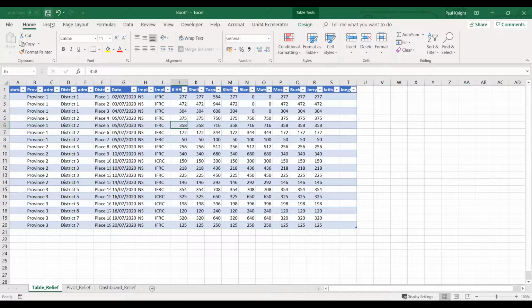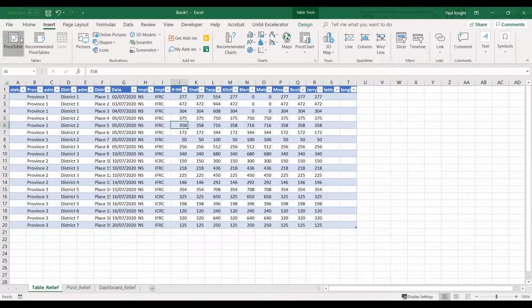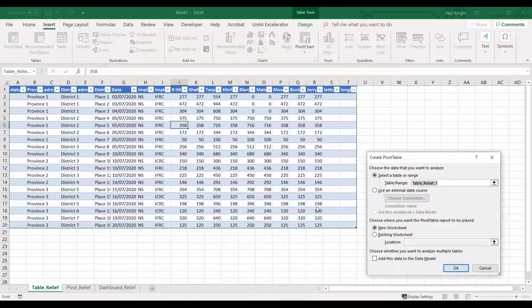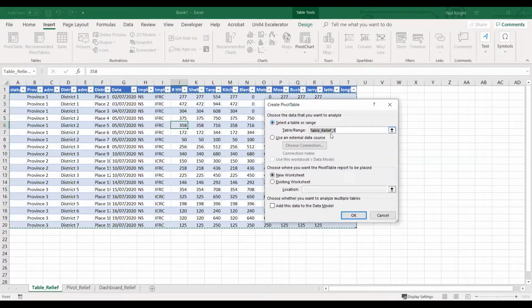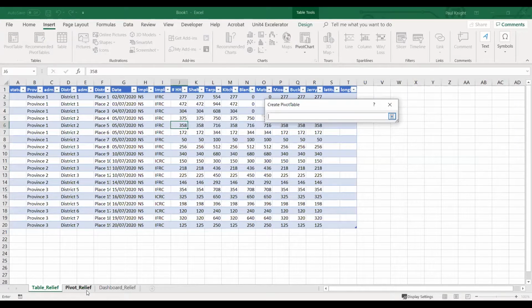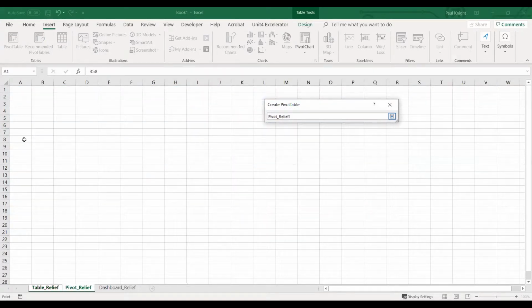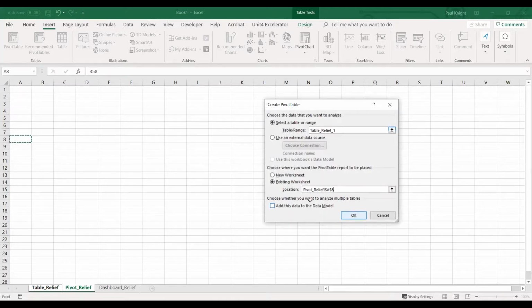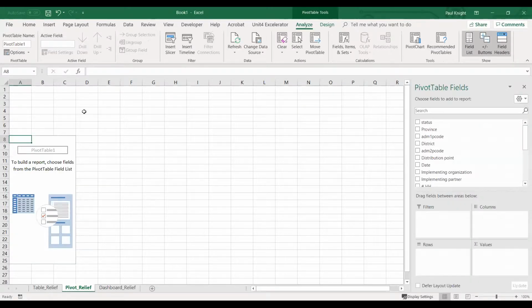So let's do this. Let's create a pivot table. You can see it says select table, table relief _1. I'm going to use that in an existing worksheet. Let's go to pivot relief, and I'm going to click here and click OK. Boom. Cool. So now in the pivot relief tab, I've inserted my pivot table.